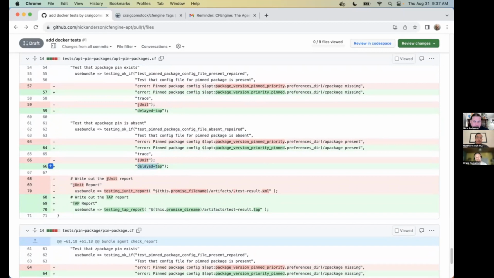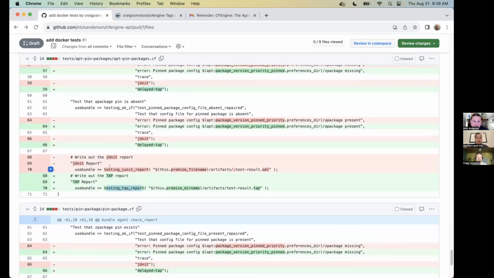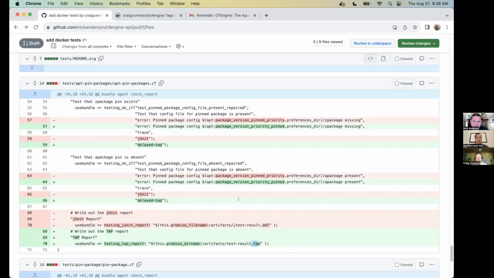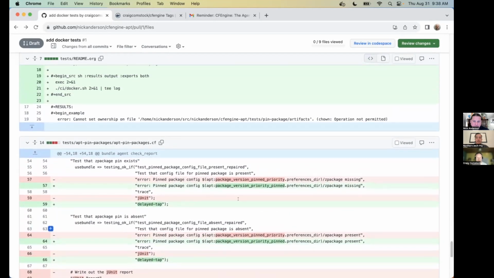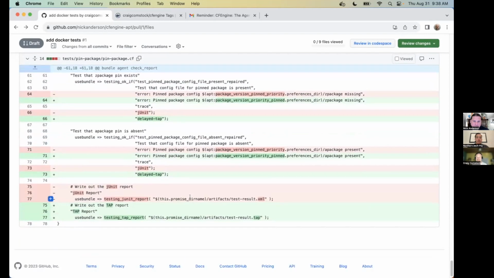The way this works is that anything other than tap will delay it so that you can not send out report informs as it goes. So that's kind of a little funky, but I tried to be explicit about what I'm asking for here, delayed tap. And so then I do a testing tap report instead of a testing JUnit report and name it .tap file. And that's really all I did. I kind of fixed up some mismatched classes and things that were present for me. Yeah, and that's it. Any questions?